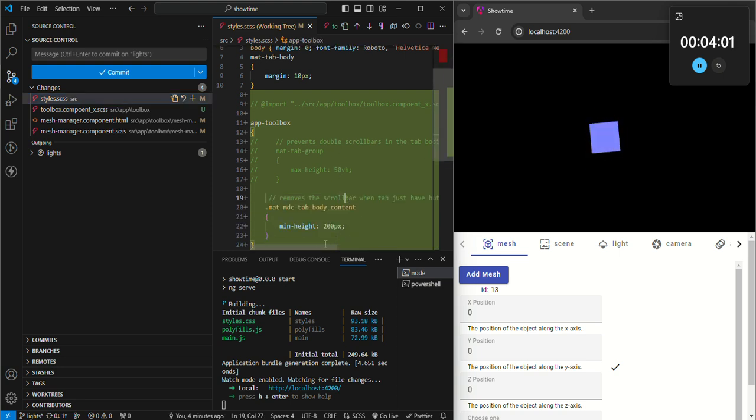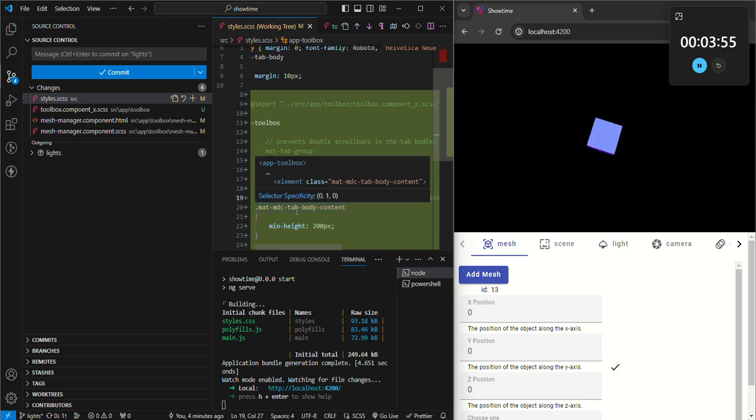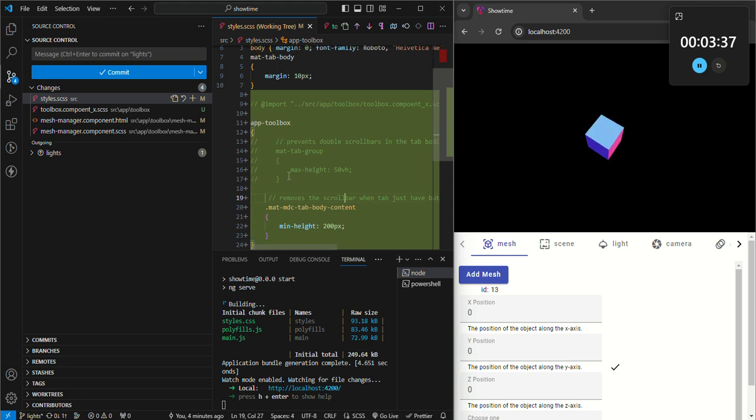And it's very important in this situation to put a comment that says what your intentions were, because honestly, in the next version of Material, there probably won't be a mat-mdc tab body content. There may be some other thing. This class may not even exist. So giving the next developer a hint as to what problem you were addressing is going to be very helpful to them.